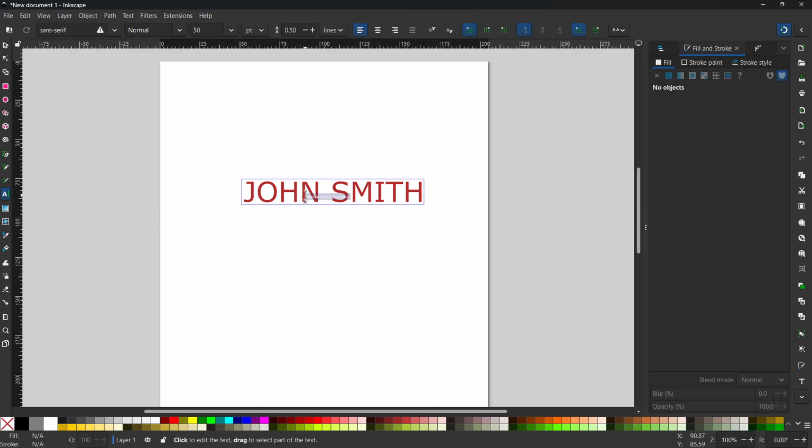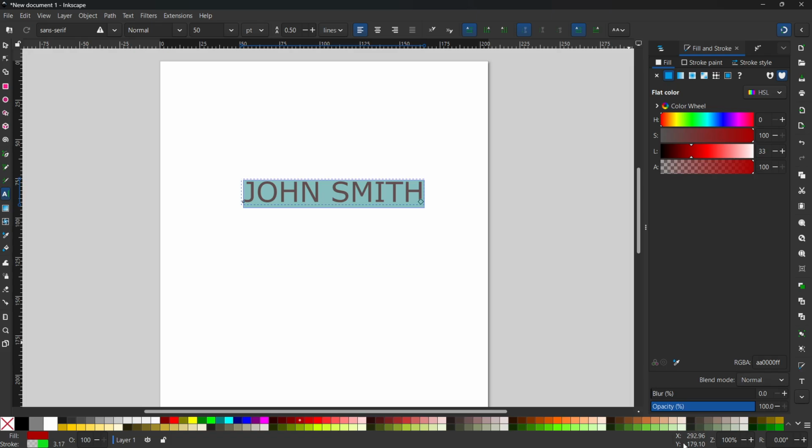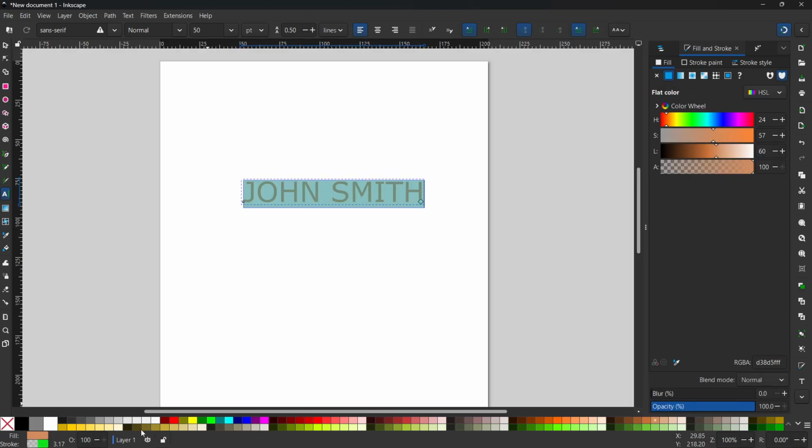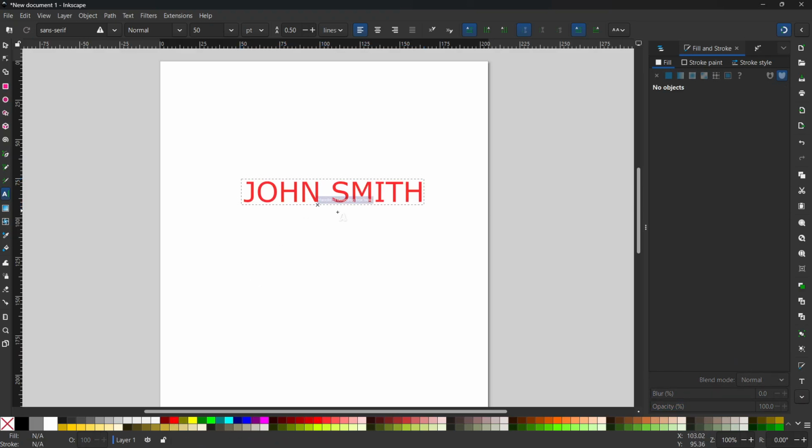For text, you don't need to convert anything. Simply select it like any other object. Keep in mind that bitmap images behave differently from vector shapes and text, so color changes may not apply the same way to images.